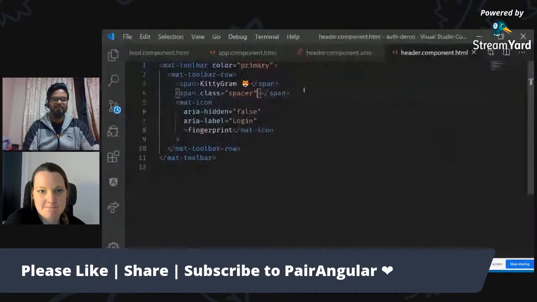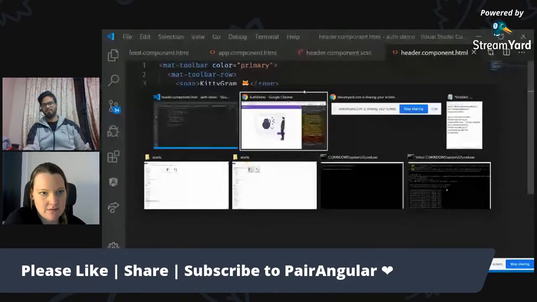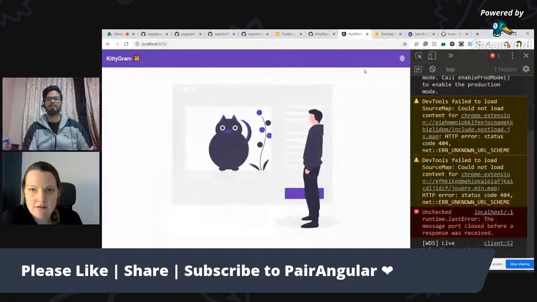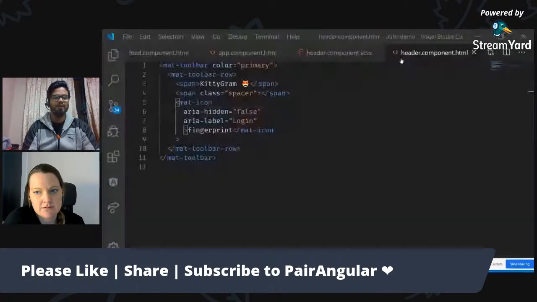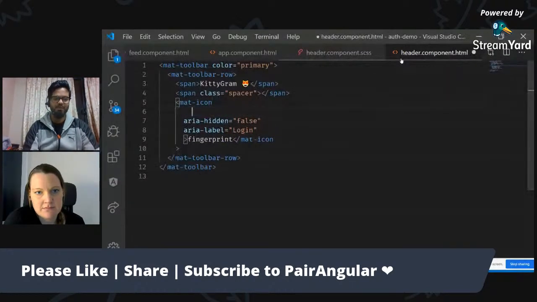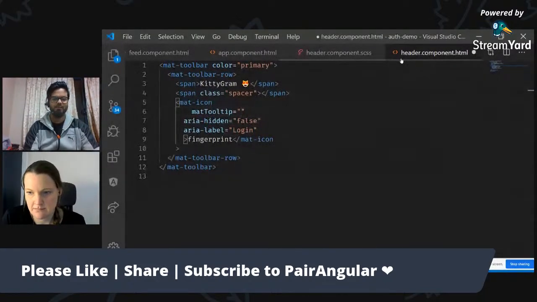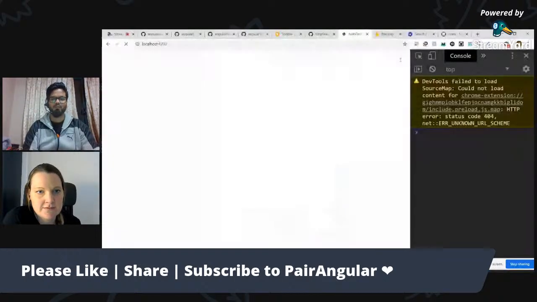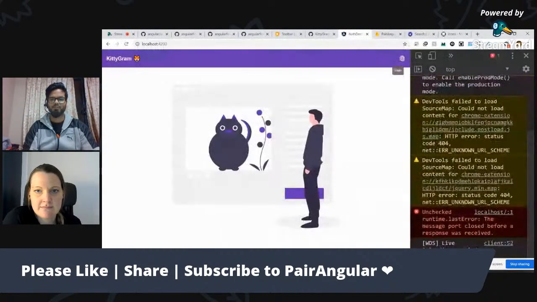So regarding accessibility, one more thing is that I don't really see anything as such. And some people might not understand what exactly is this icon about. So I think it would be also a very good idea to add a tooltip here. So I can just use this directive mat tooltip and then just place login here. And hopefully on hovering, I should see this login as well as a tooltip.